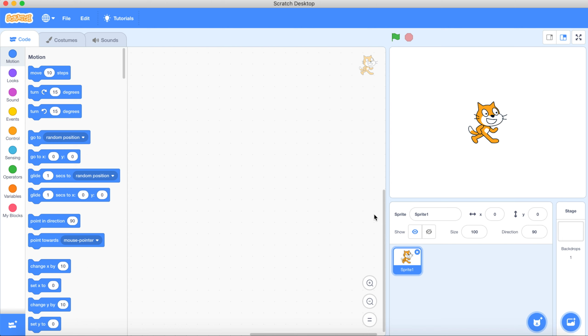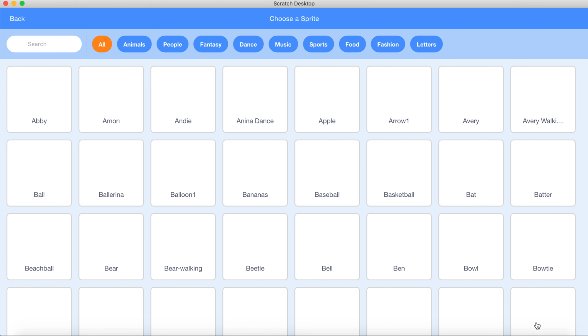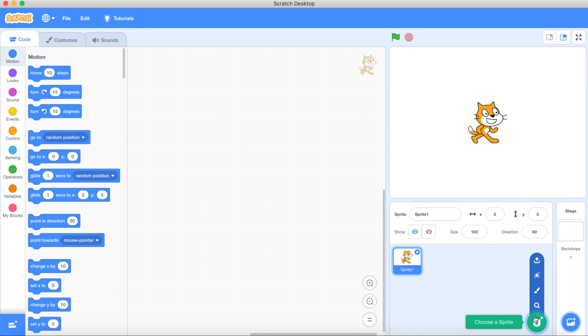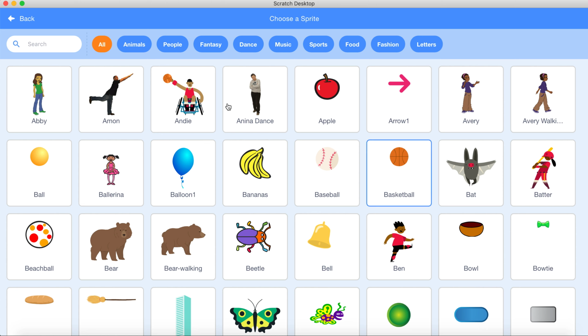So the first thing is how to insert a sprite. You will see that there is this icon here, and when we hover over this icon, it says choose a sprite. If I press it once and wait just a few seconds for it to bring up the sprites, you will see that it brings up all the sprites. If I scroll down, it will show me all available sprites.